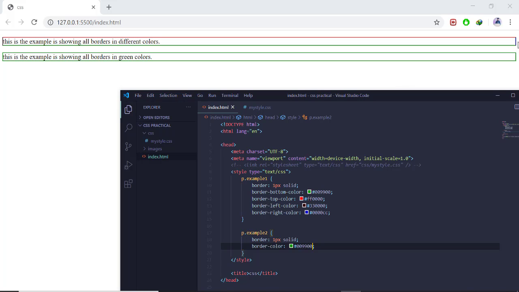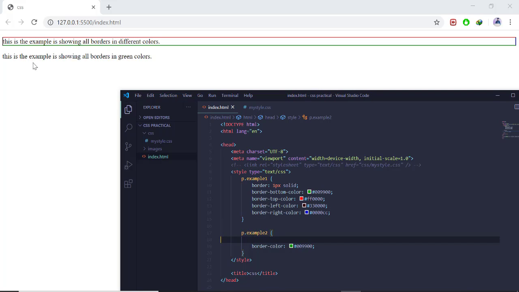Then in the second example, this is 1 pixel solid, so that we'll see the border here, 1 pixel, and the border color is green. Let's suppose this is removed, so that what you will see, Control S, here the border is missing. So you will use border 1 pixel solid. You can customize this.